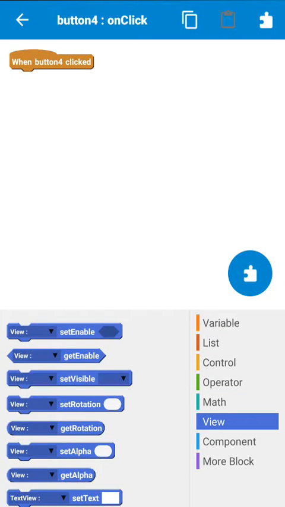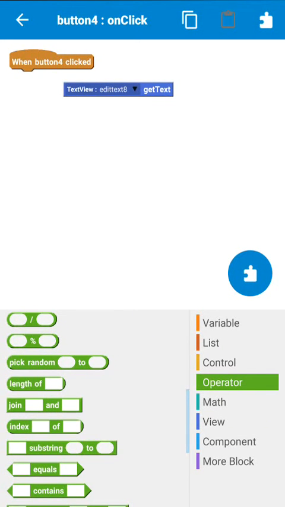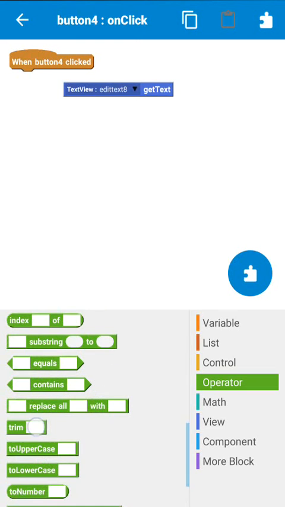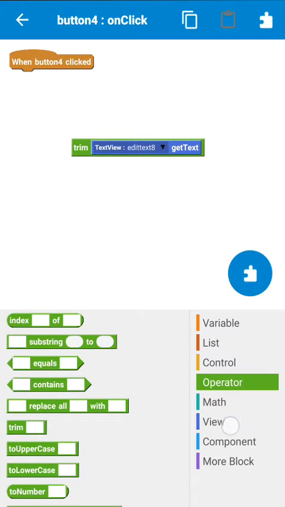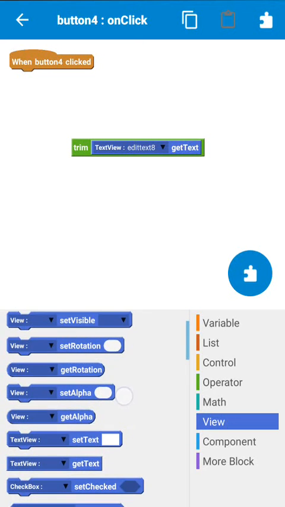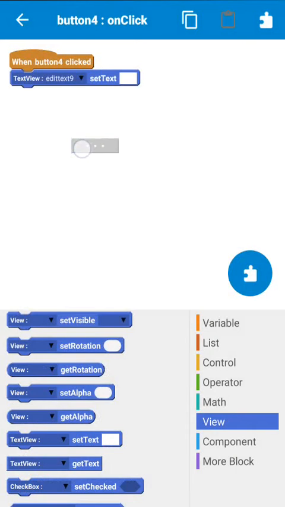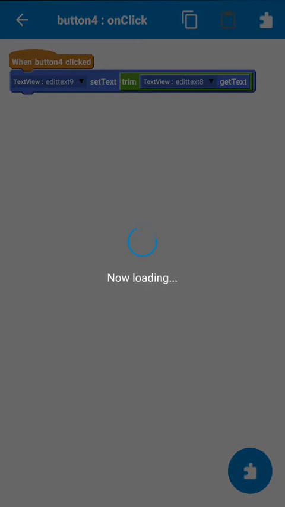So first I'll get the text from edit text 8 field. Now I'll use the trim operator here, and this will trim the contents of edit text 8. And now in order to display it, I'll just set the text of edit text 9. Okay, so this will get the text from edit text 8 field, trim it and display it in edit text 9 field.